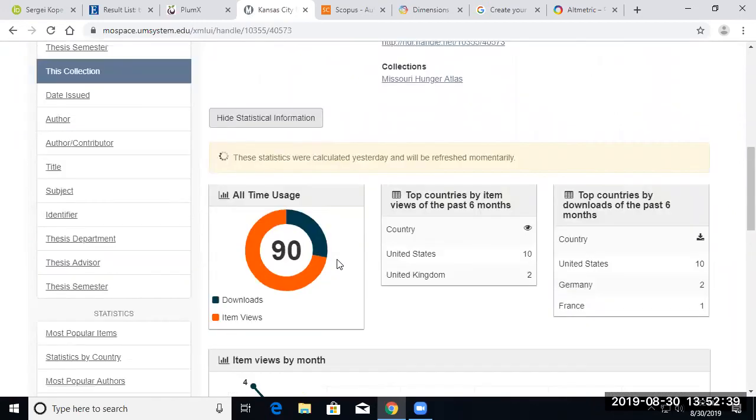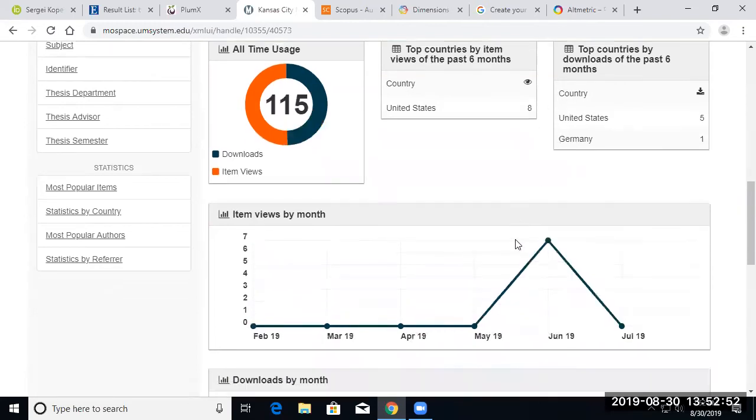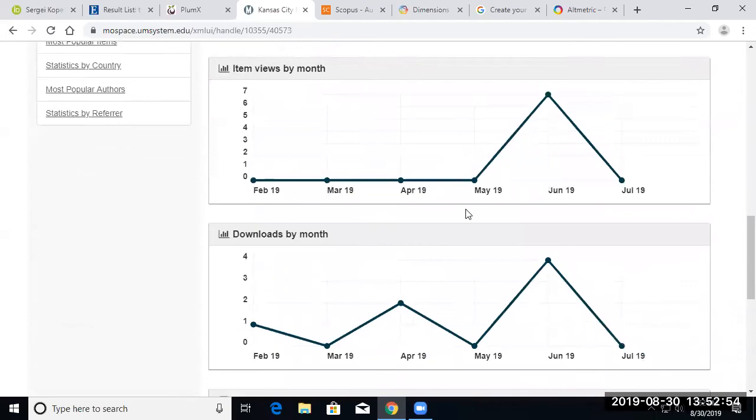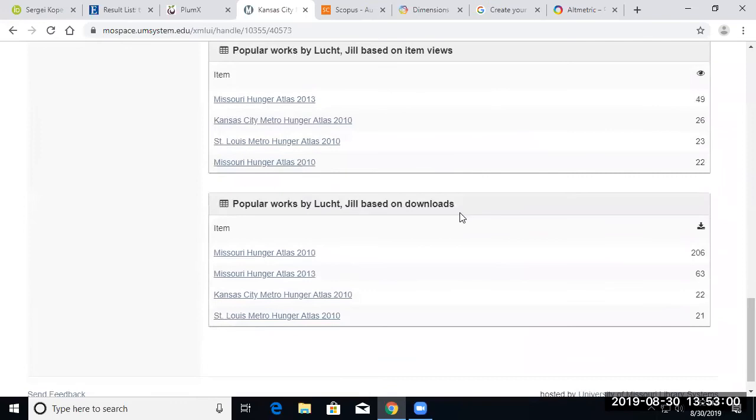So it'll show, since we're talking about metrics and alternative metrics, how many downloads they've had, how many item views, and who's looking at it by country, and then how many views per month and downloads per month. So you can track that. So not only is it a place to store your works, but it also tracks usage, and it also gives you a static URL that you can use to share it, push it out by Twitter. Be proud of your work.